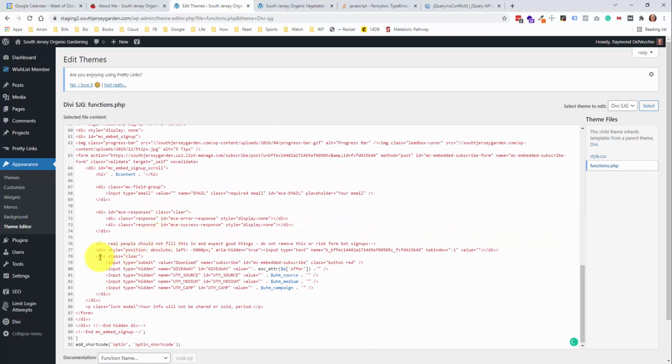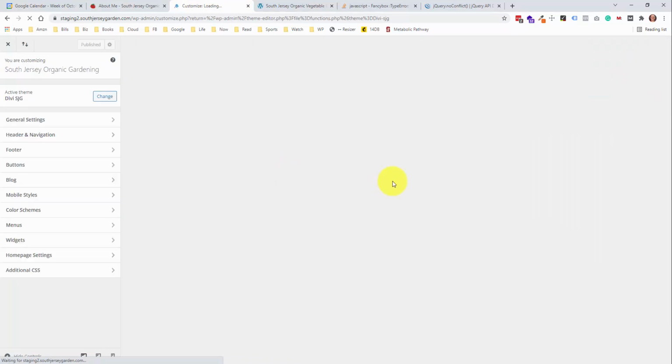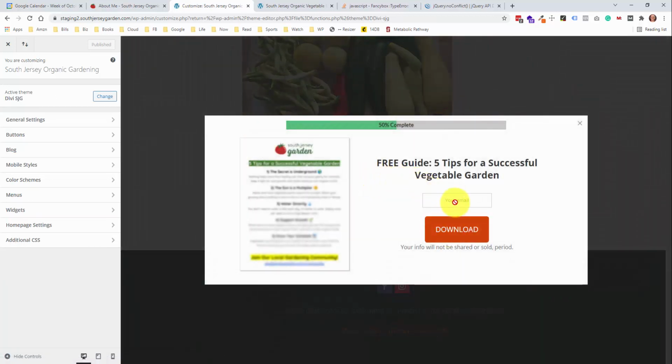I just need to find the submit button on this Mailchimp form right here, input type submit, and we do the same thing, class button red. So I'm going to replace those, since that's what we were using on our previous theme, with the new class et_pb_button. So let's update that. Let's check it out from our theme customizer again. And hopefully we have the same button style that we see right here. Click the link, and there you go.